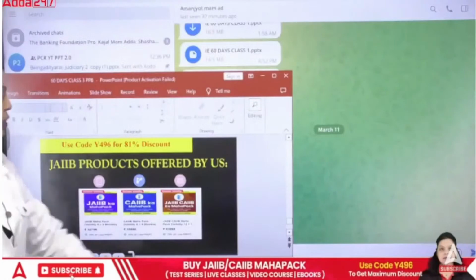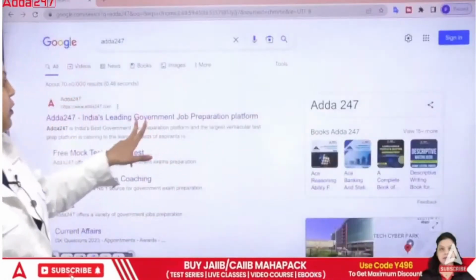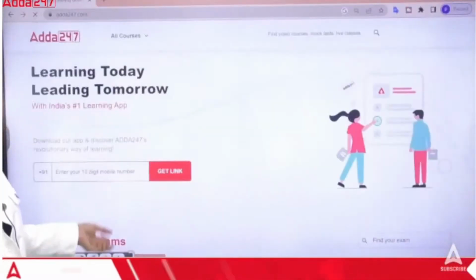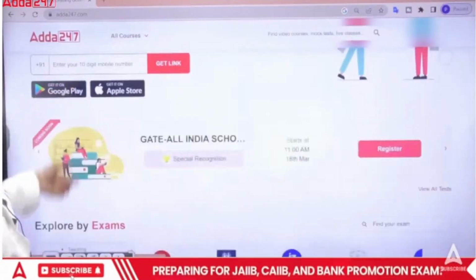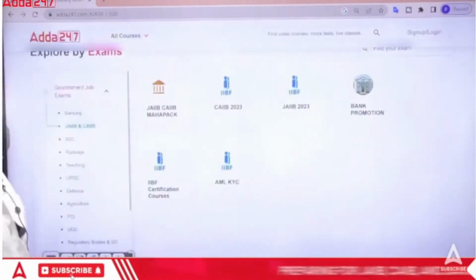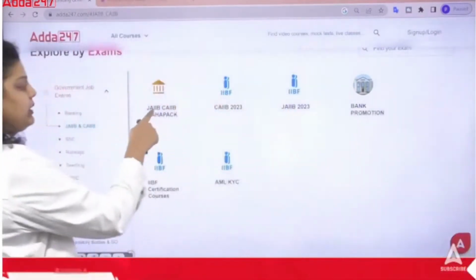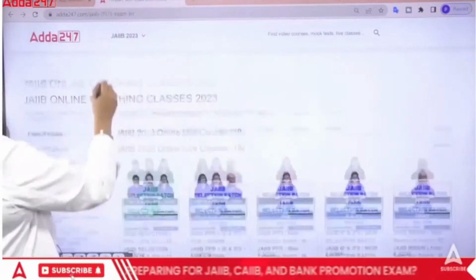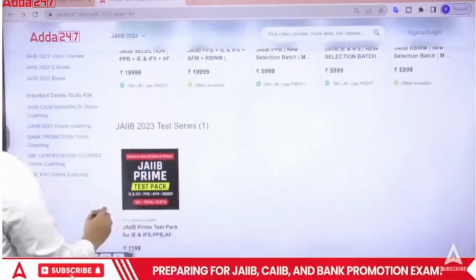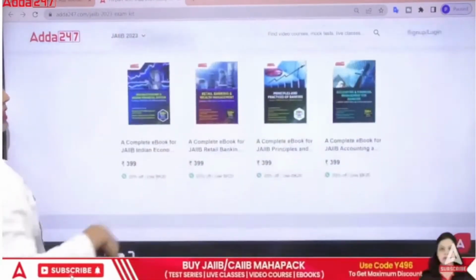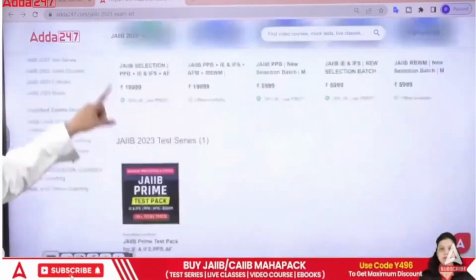Now how to enroll? Just go to the Adda 24/7 application. If you haven't downloaded it, download it because 1% additional discount will be available. Then go to the JAIIB CIB section. If you want to go with a particular batch, click here, and if you want to go with the Mahapack, click here. You can see these are the batches. This is the test series, then the video course, then the ebook is available. Everything is available on one page.